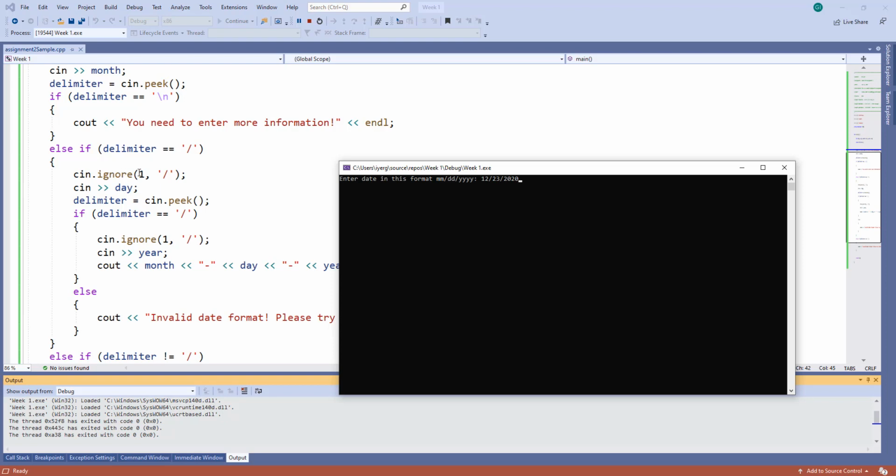Cin.ignore says ignore one character or the forward slash, whichever comes first. And in this case, it's going to ignore that forward slash. So that's gone from the buffer. So now all I have left is 23 and whatever else comes after that.